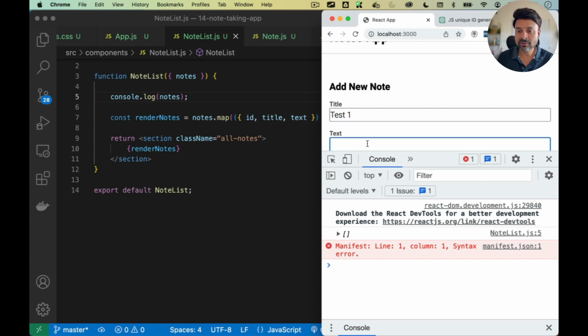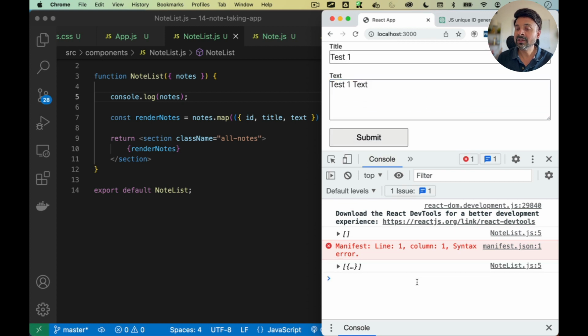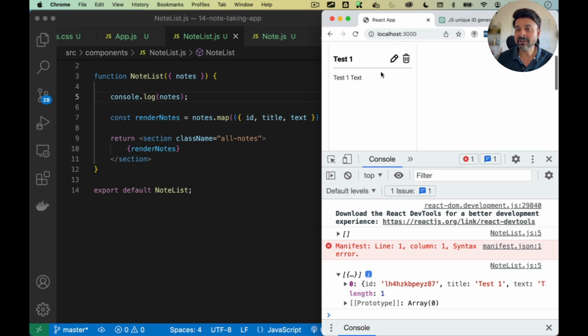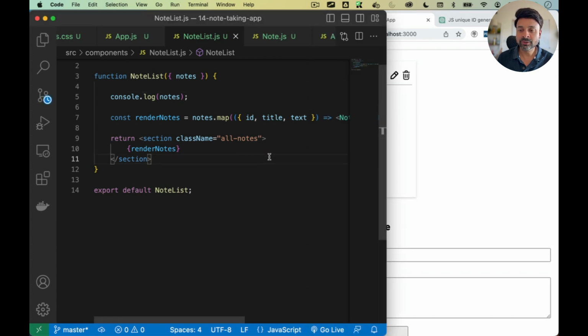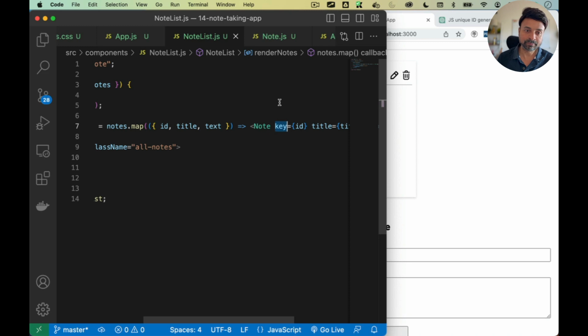So test1, text and submit. See that? You're not getting that warning now. And I'm getting the note also added here. Test1, text. This is looking good. Cool. So you know how to generate the unique ID, you know how to pass that unique ID inside your node as a key value.